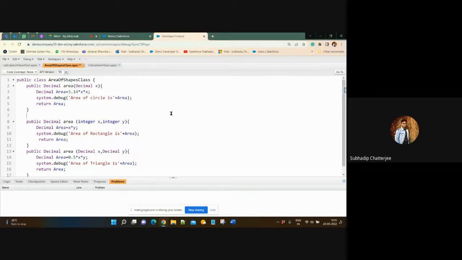So you said override and overloading. What is the basic difference between override and overloading? Overloading is concerned when the methods are having the same name in the same class. And overriding is something else.